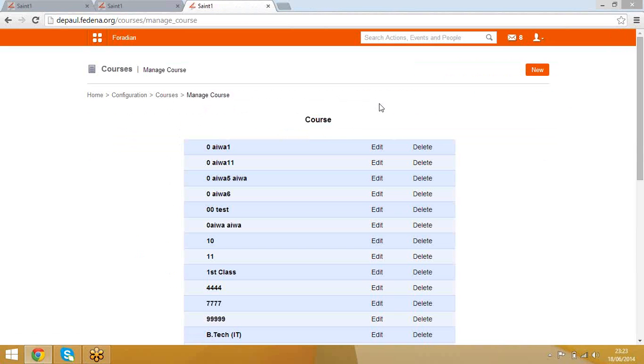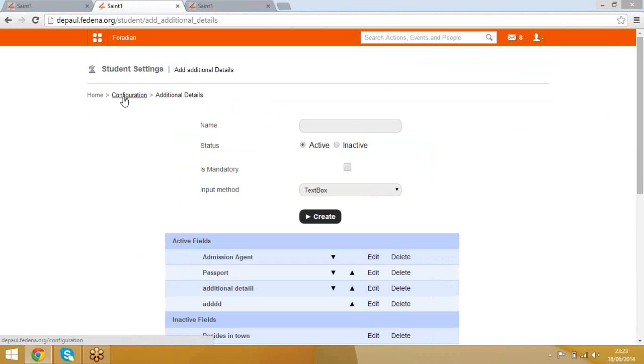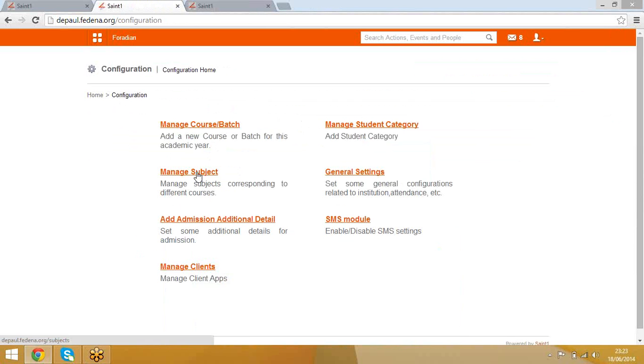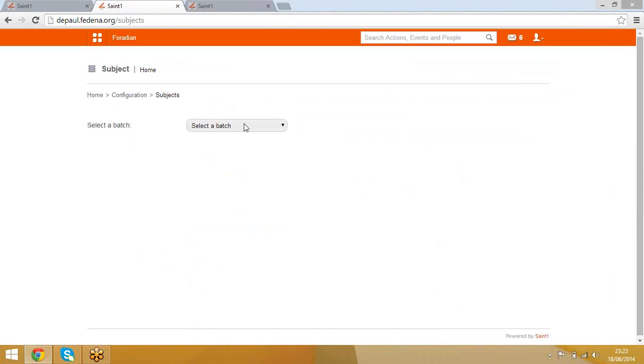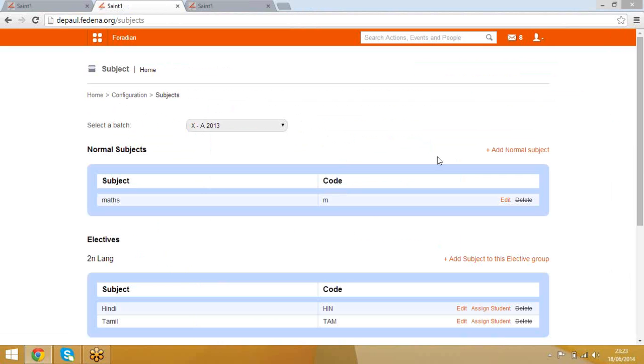So this way you'll be able to create some subject. So let us create a real subject and see how the subjects can actually be created. So to create a subject, you need to go to this manage subject from here, select the required batch and hit upon this add normal subject or add subject to this elective group. So whenever it's about the subjects, the subject can be of two types. Type 1 would be a normal subject, type 2 would be an elective subject.